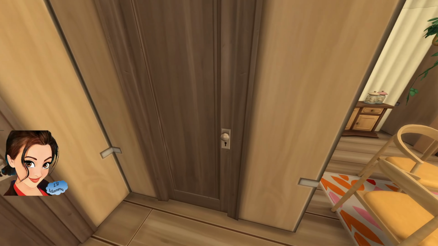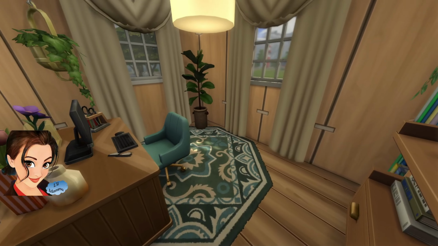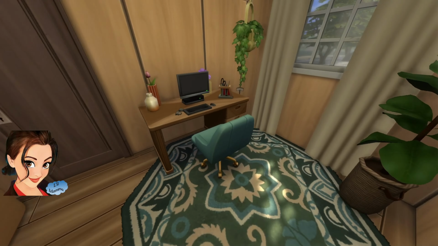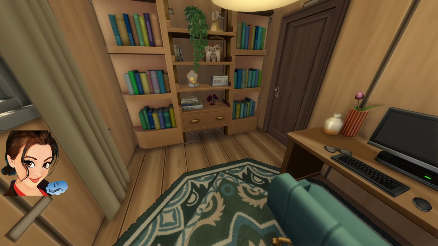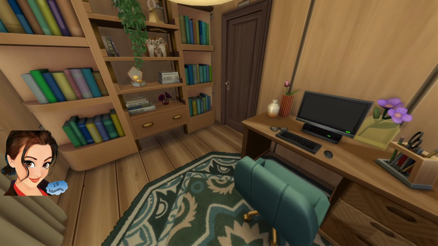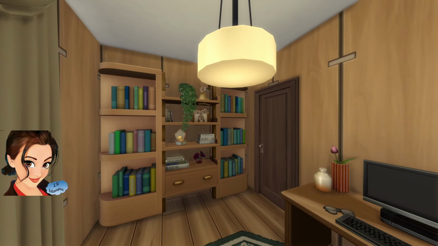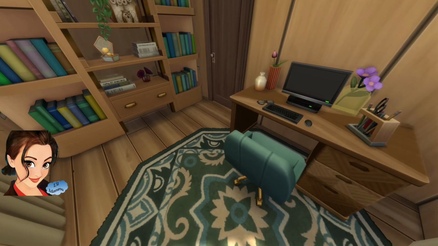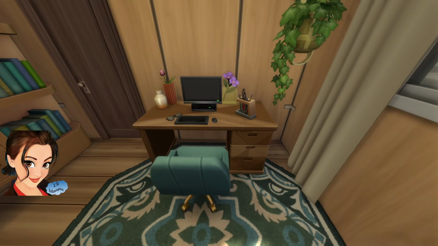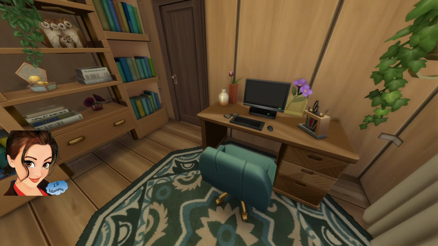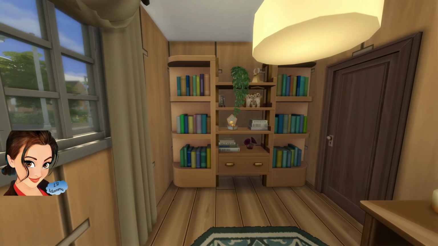Now we go through this door, and this is the office. It's a very cozy little office. I like it. Oh my God, I just realized that the books match the chair, matches the rug. I didn't even do that on purpose. That's kind of cool. So anyway, you've got the family computer basically here. Whoever needs the computer can use it.